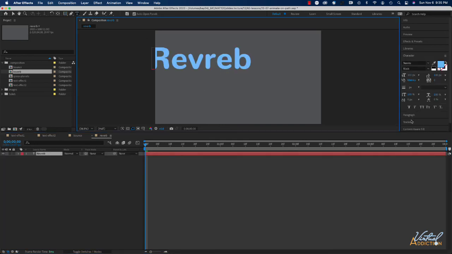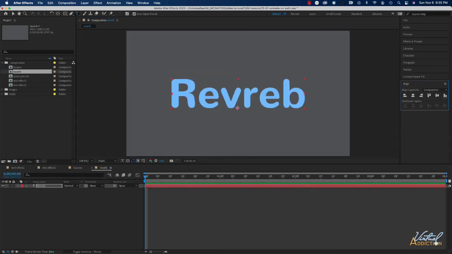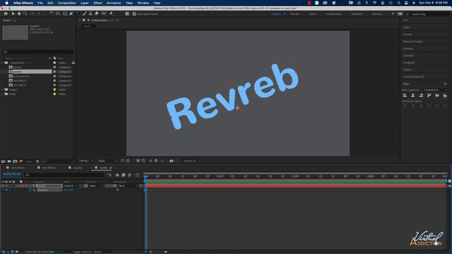I'm going to center the text on my composition, so I'll use my align palette to do that. And what we're going to do here is open up rotation, just the standard rotation property. I'm going to set a keyframe at frame 1. And let's set the rotation to maybe like -20.